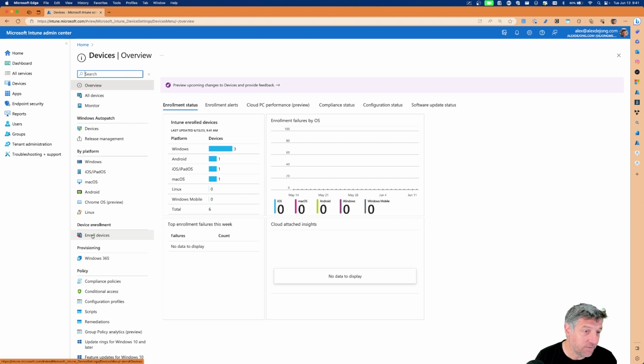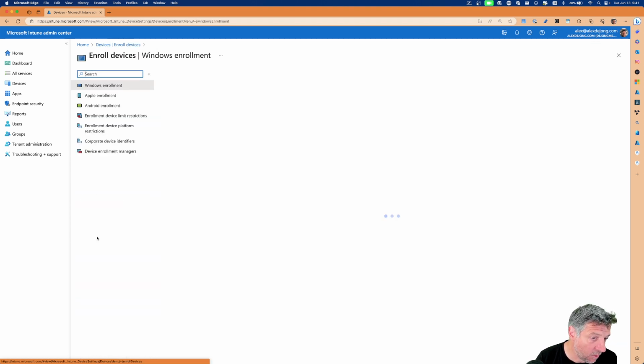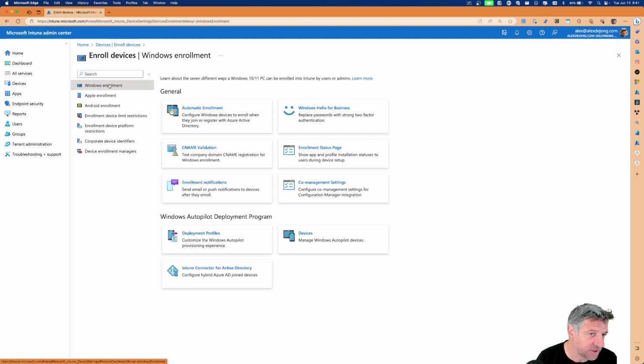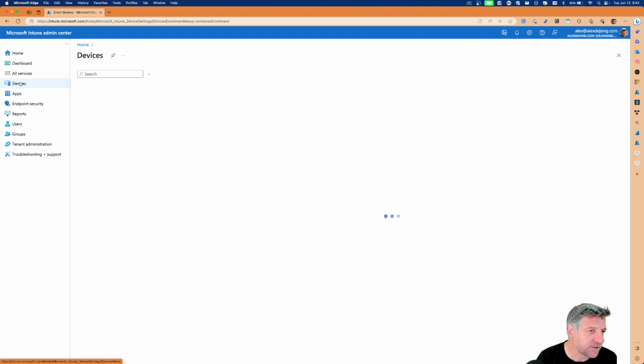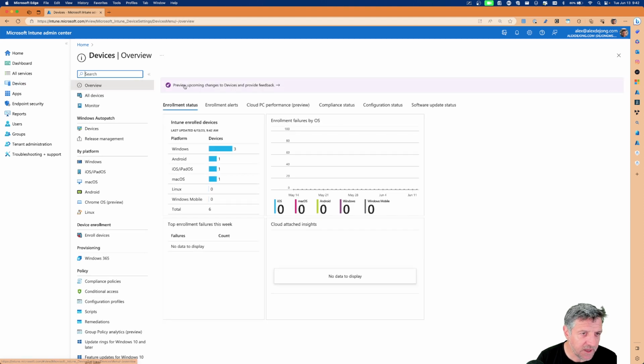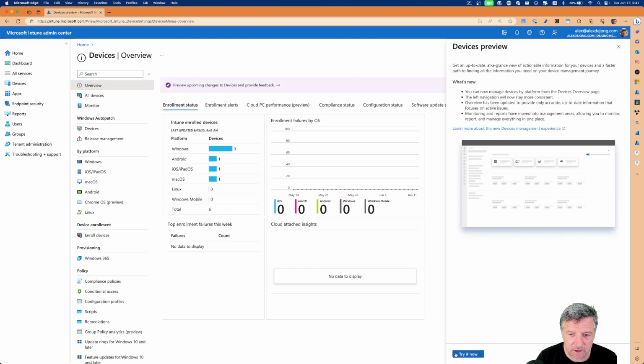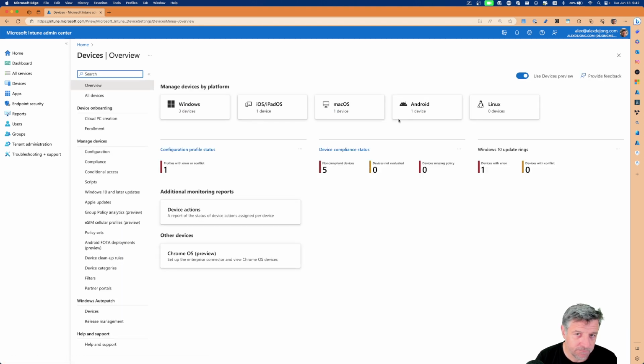One of the things that I typically do not really show a lot is device enrollment. You can go to enroll devices, check out Windows, and here we see, for example, the Autopilot program, and here we can add our devices. Or nowadays Microsoft is making a change to what everything is going to look like, so you can try the new view for device management.